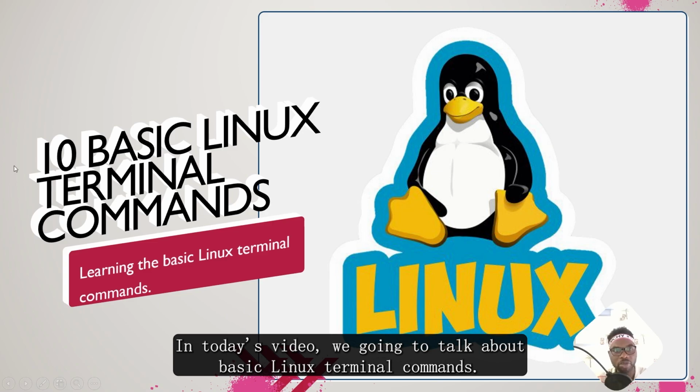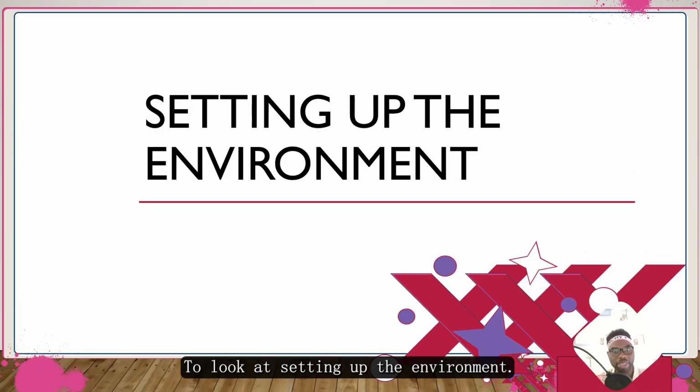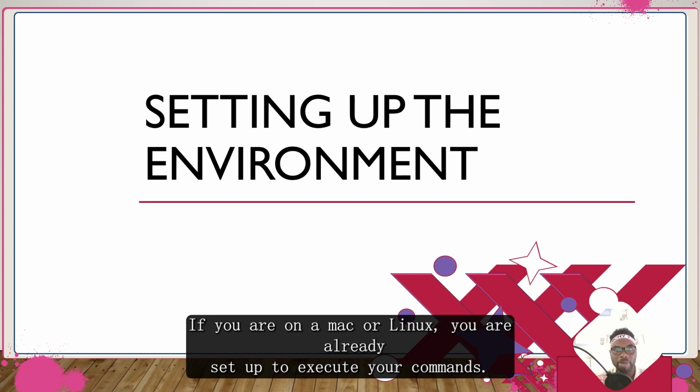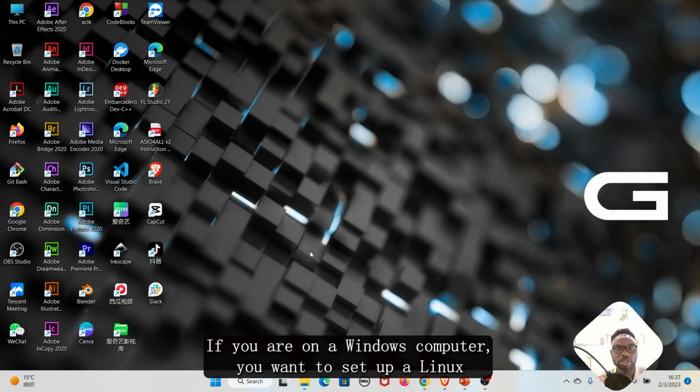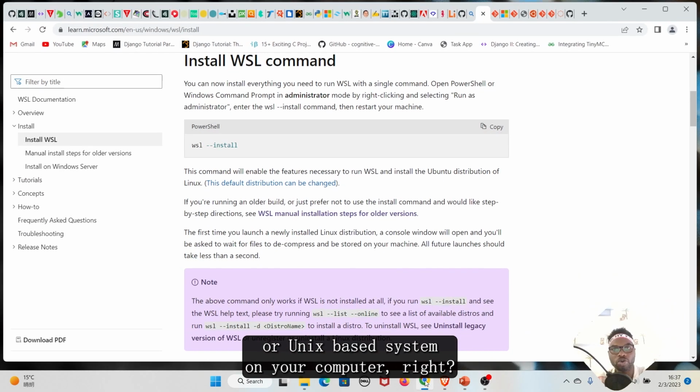In today's video, we're going to talk about basic Linux terminal commands. All right, so first things first, we're going to look at setting up the environment. This is going to apply to those who are on Windows. If you are on a Mac or Linux, you're already set up to execute your commands. If you're on a Windows computer, you want to set up a Linux or Unix-based system on your computer, right?